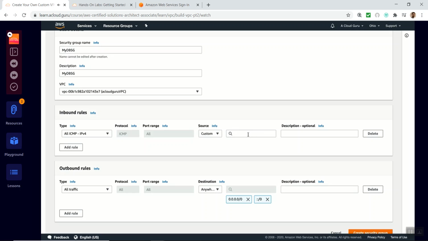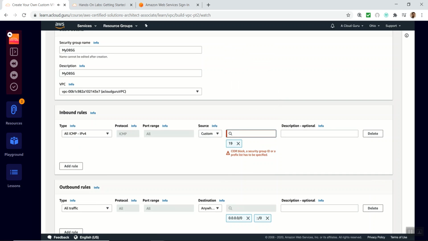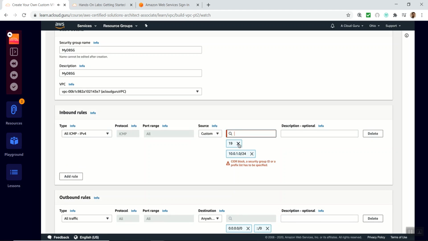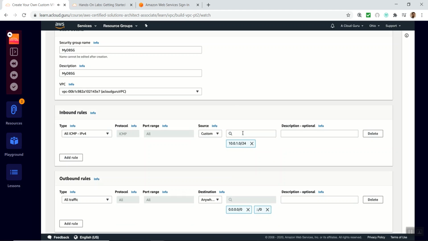Well, in here we've got to enter in our source. Now for our source we can actually enter in SG and then type our WebDMZ security group in there, or we can actually use the IP address range, which is what I'm going to do. So it's 10.0.1.0 and then /24. And then I'm just going to delete that one there. And then actually what I'm going to do is I'm just going to type that out manually, and I'm going to copy this into my clipboard so I don't have to keep typing it again and again and again.